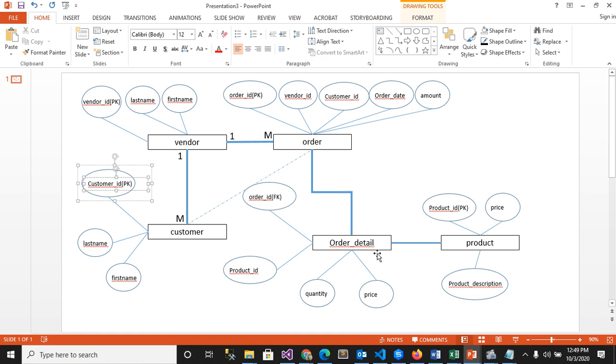So what is this order detail? This order detail is independent from the order entity. It is independent because this entity is always referencing this entity, the order.